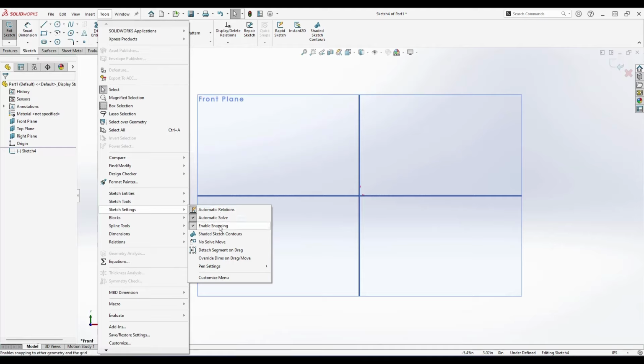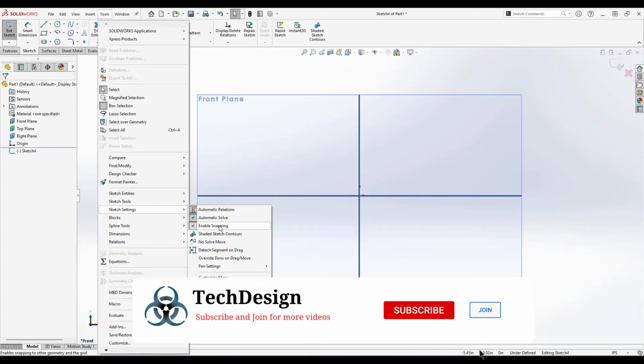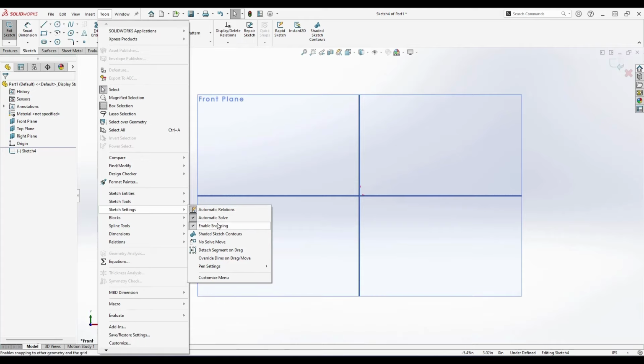Okay, so enable snapping is nothing but, say there is a circle and you want to pick the center of the circle, so it will automatically enable the snapping to the particular center of the circle. So that is how it works. So these two things you can switch on and switch off depending on requirement. And this shaded sketch contours I'm going to explain in a later part.